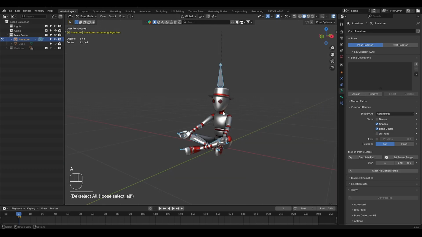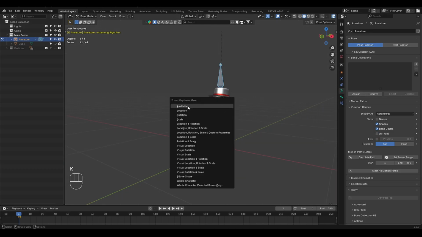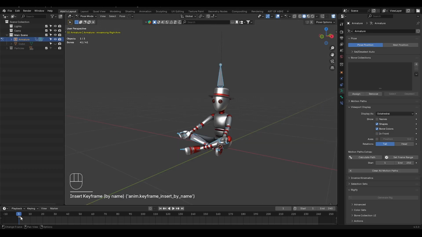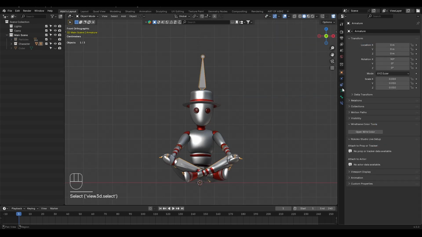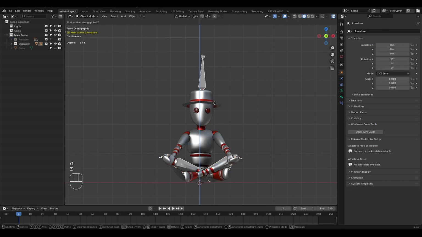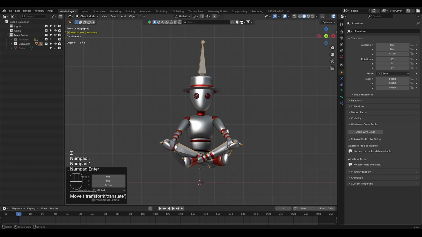Then press A to select all the bones in pose mode, press K and choose Available. Also, if there are any extra keyframes in the timeline, make sure to delete them. Now back to object mode, let's make the character levitate. To do this, go to object data properties, move the character slightly upward on the Z axis by pressing G Z 0.1 to move it around 0.1 meter.